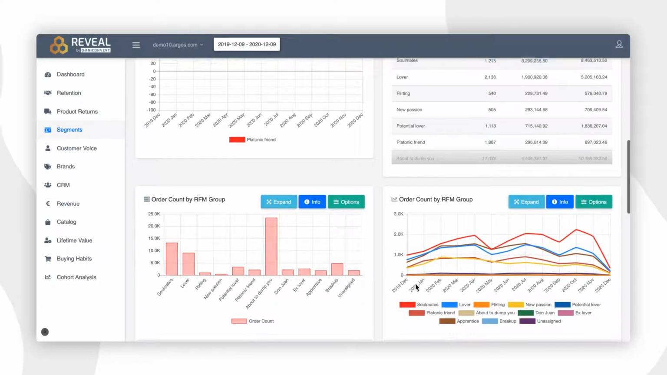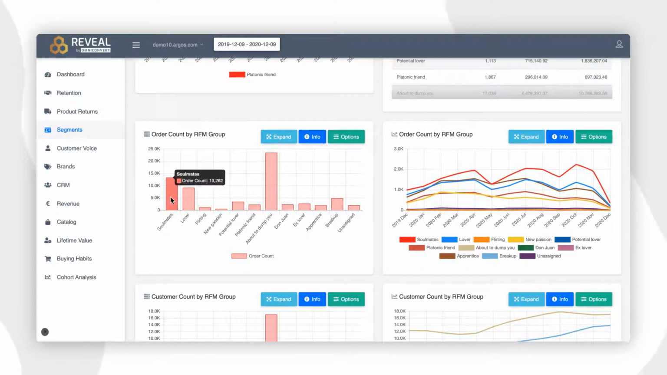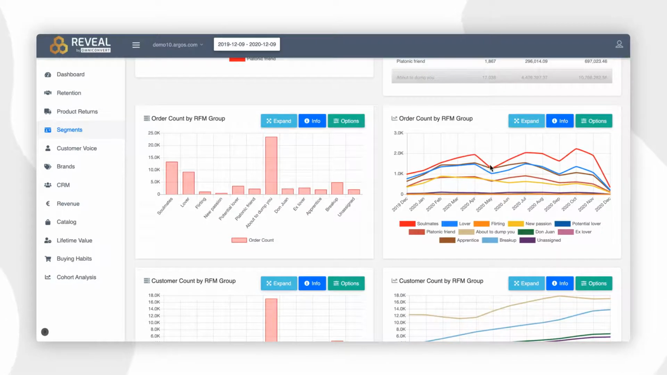Order count by RFM group. This report will tell you how many orders have been completed by customers belonging to each customer group. This way, you can see which of the groups make the most orders and which make the least orders.